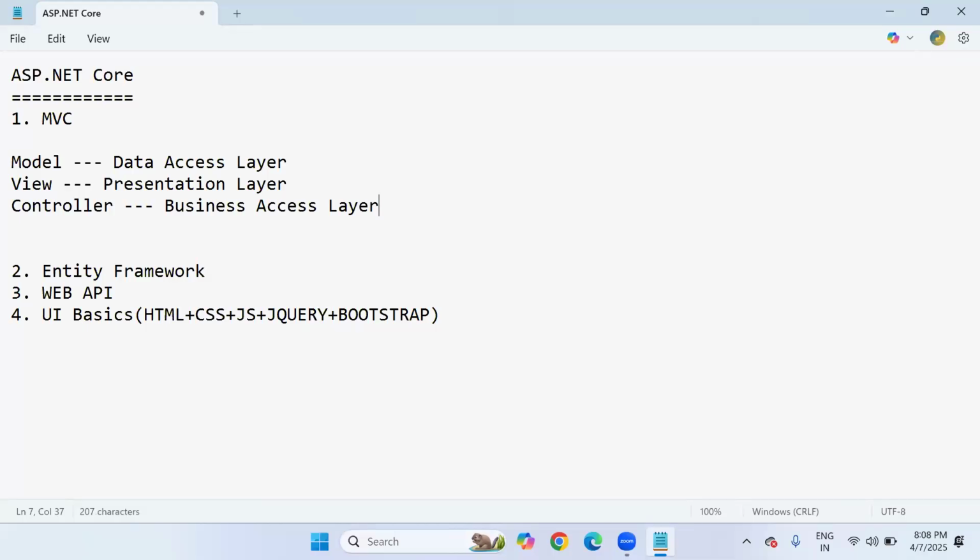Now coming to the point: the model represents the data access layer, meaning complete database coding we are going to write in the model. For this purpose, I'm going to cover SQL Server. We already covered SQL Server with all my students, so at least SQL Server basics are required. This is the subject which I'm going to deal with in the model.